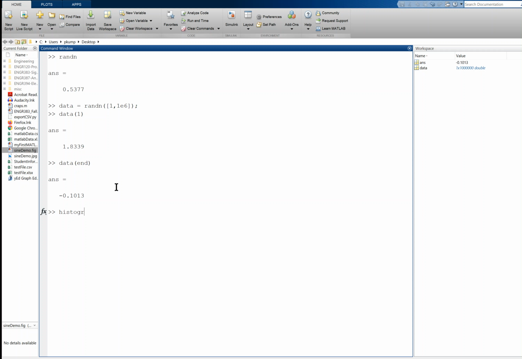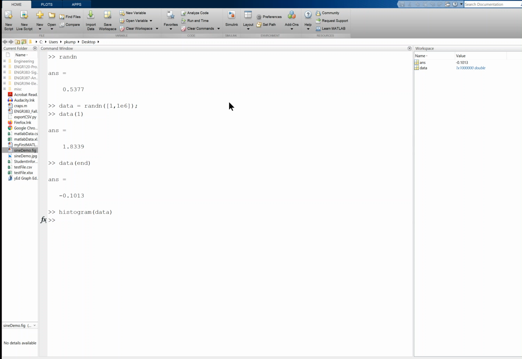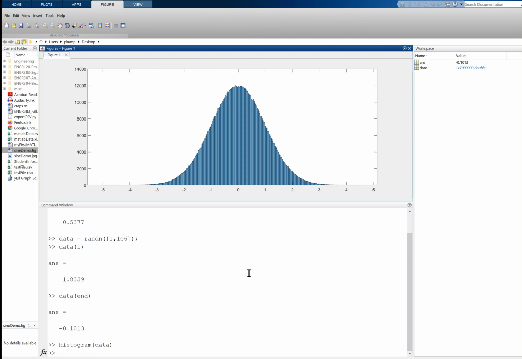So I'm just going to call histogram, and I'm going to give it the data. Now this is the bare bones histogram. Let's see what this gives us. And I'm going to dock this so you can see. And there we have it, right?